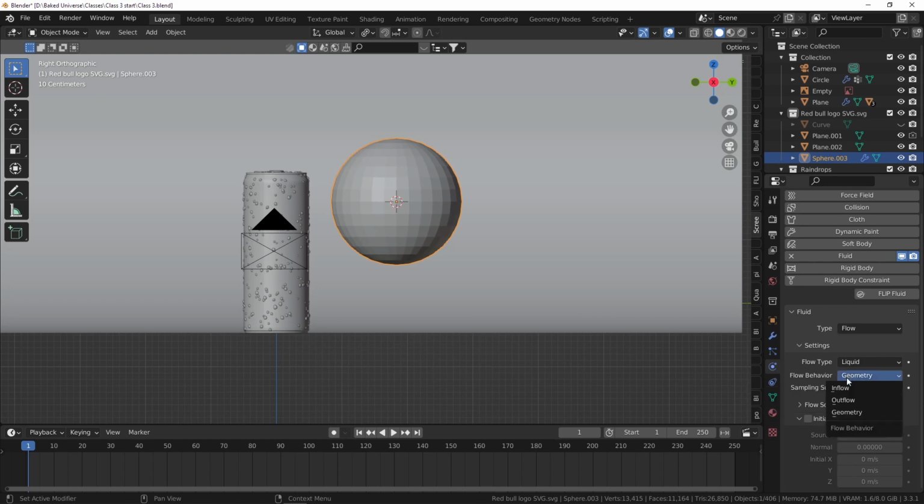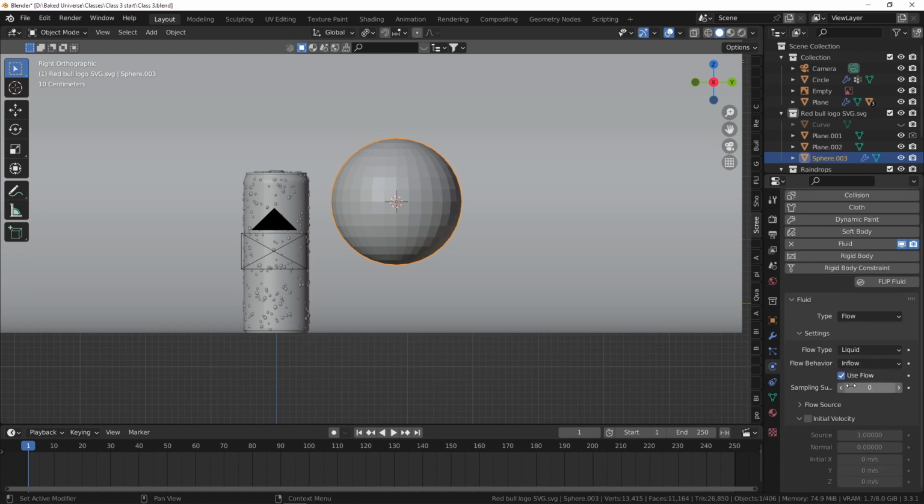And you can also set this to outflow, which basically means that the water will come out of your cube. Let's say it's like a tap, a water tap that you open up, water comes out. That's pretty much what it turns into. And then you still have inflow. I never really use the inflow settings, I'm going to be honest. I use outflow or geometry. That's all I pretty much need most of the time.